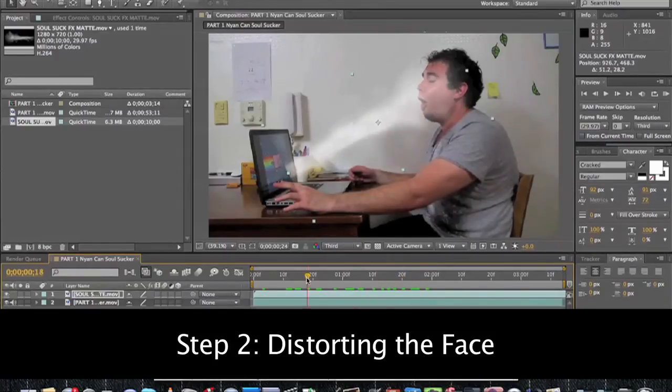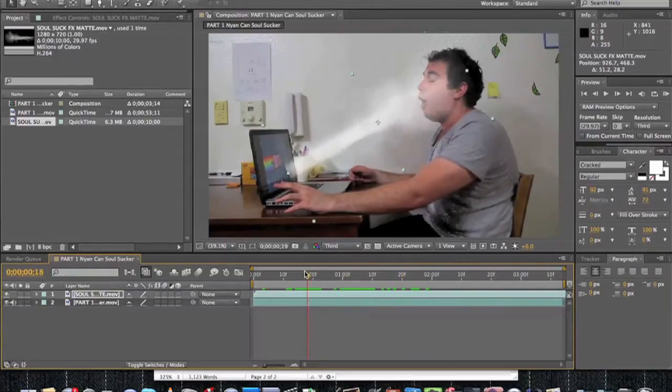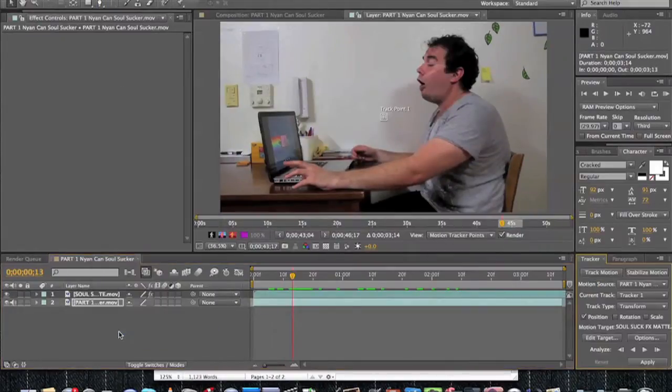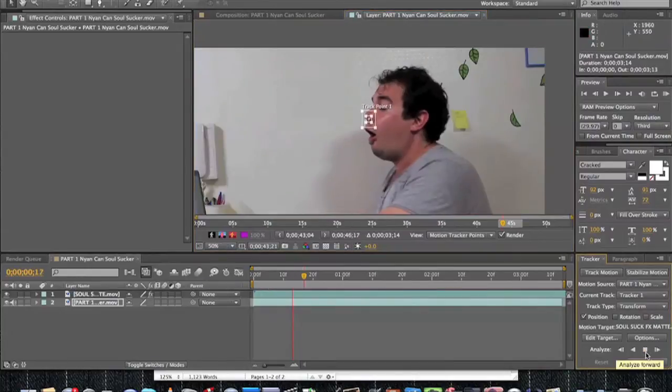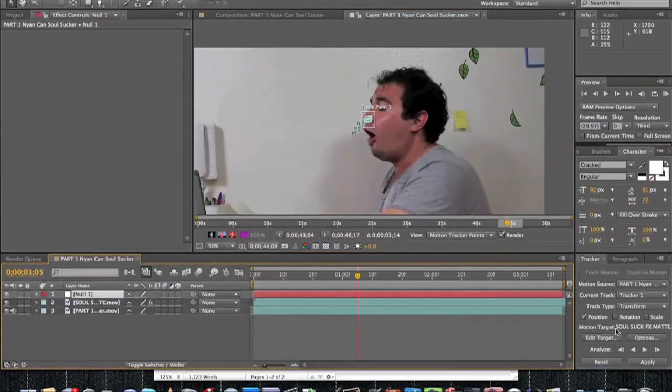To create the face distortion, first you need to motion track your raw footage so that all the effects we apply later will stay in place. Right click and go to track motion, put the point somewhere on the face and analyze forward. Apply that data to a null object and you're all set there.